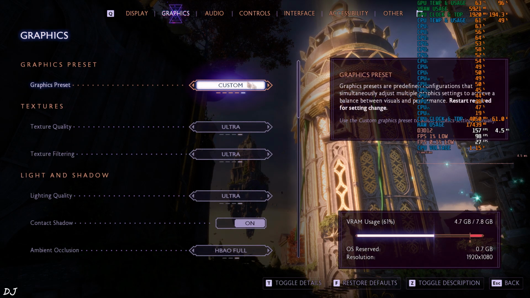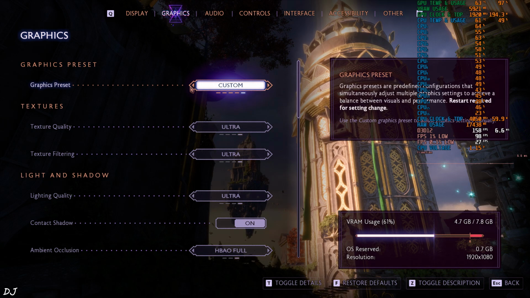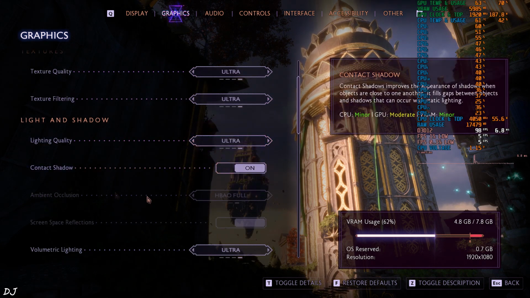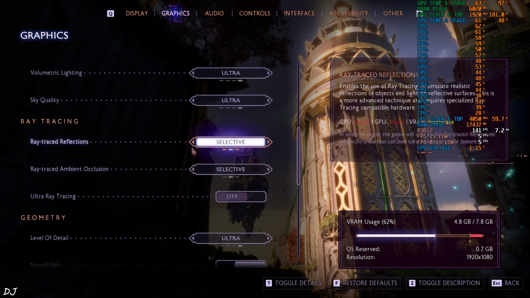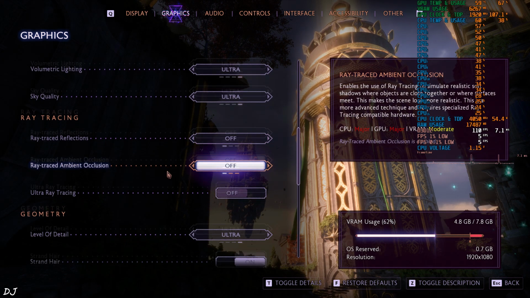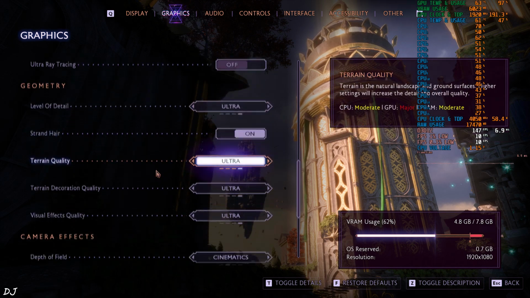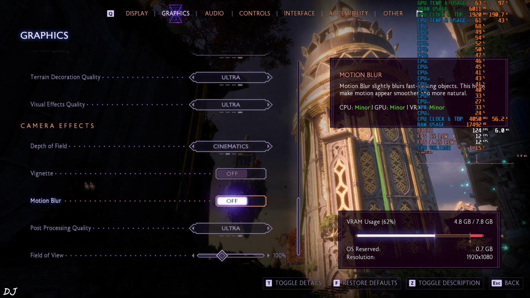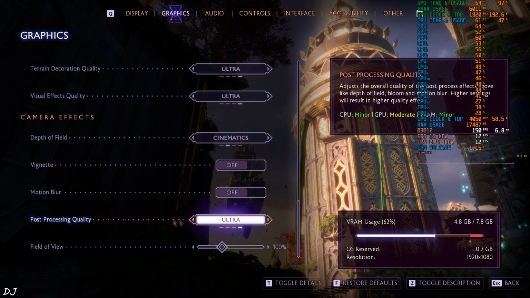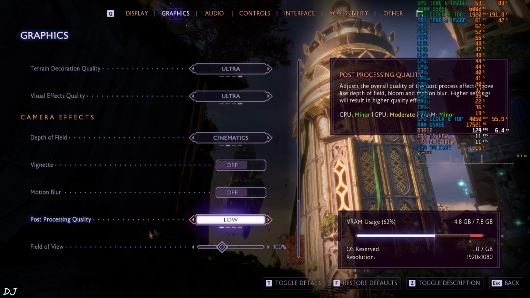Straight away run the game using the ultra preset. Ray tracing disabled. All effects have been enabled. Motion blur disabled. Vignette disabled as well. Post processing set to low. That's it.